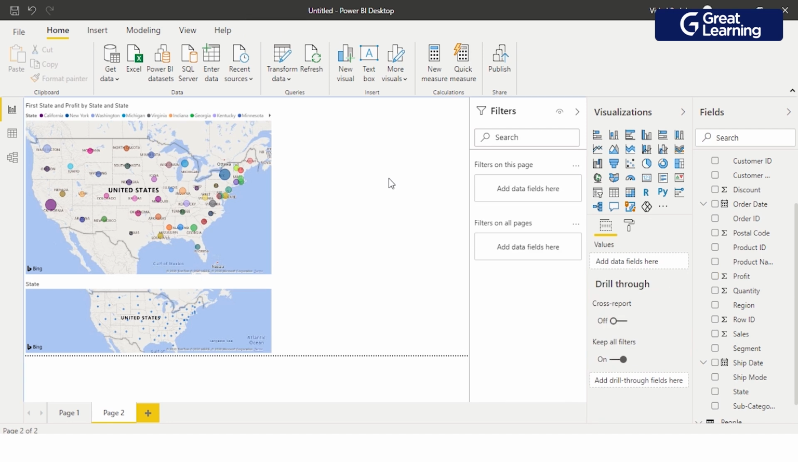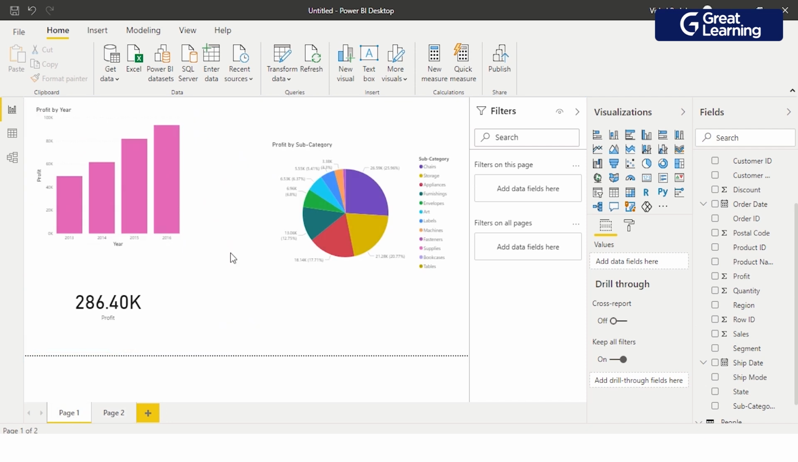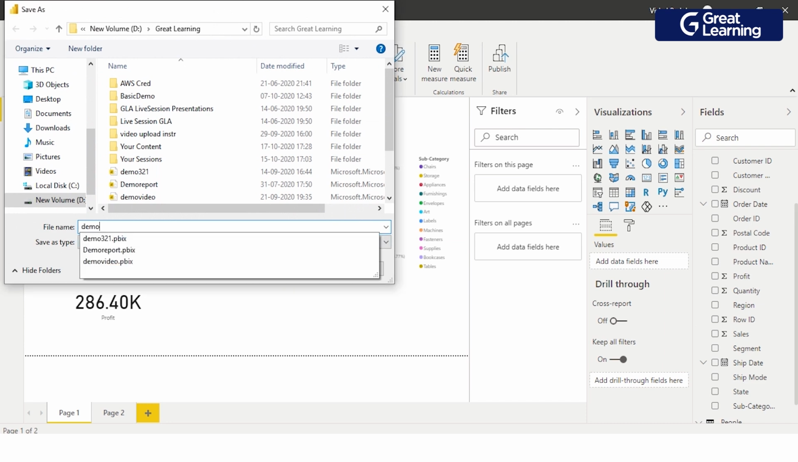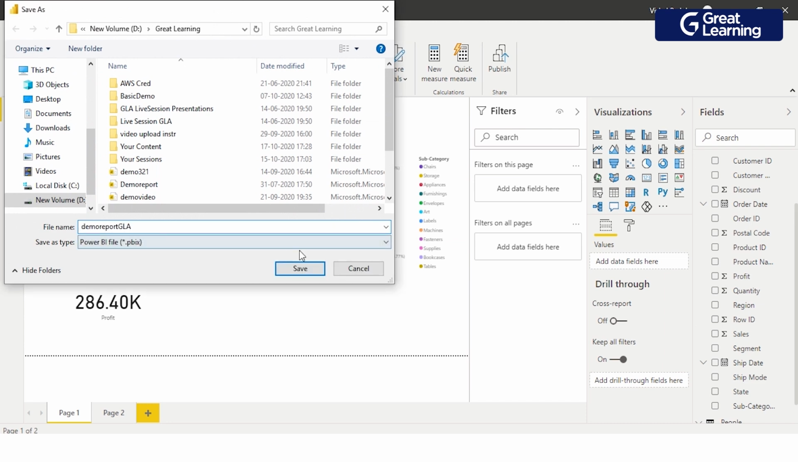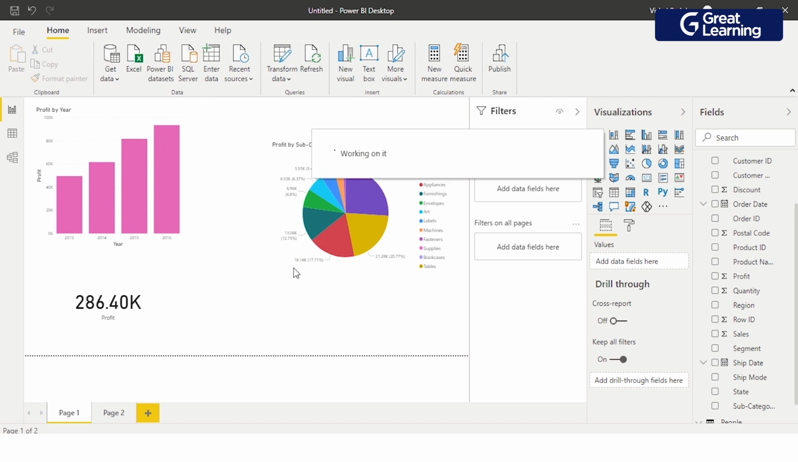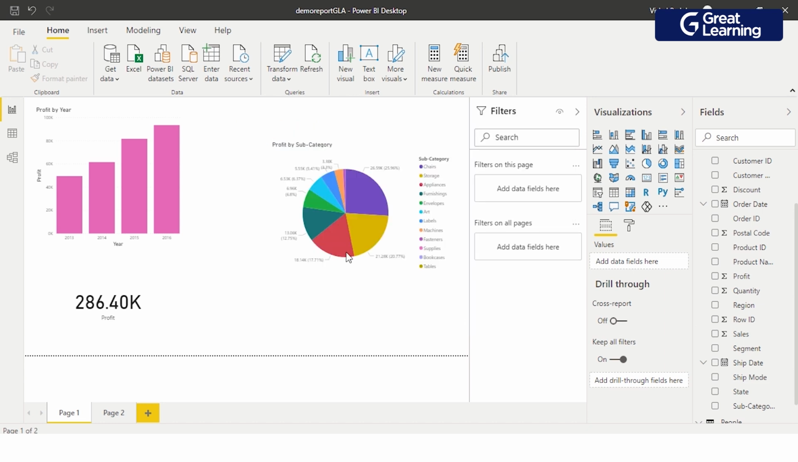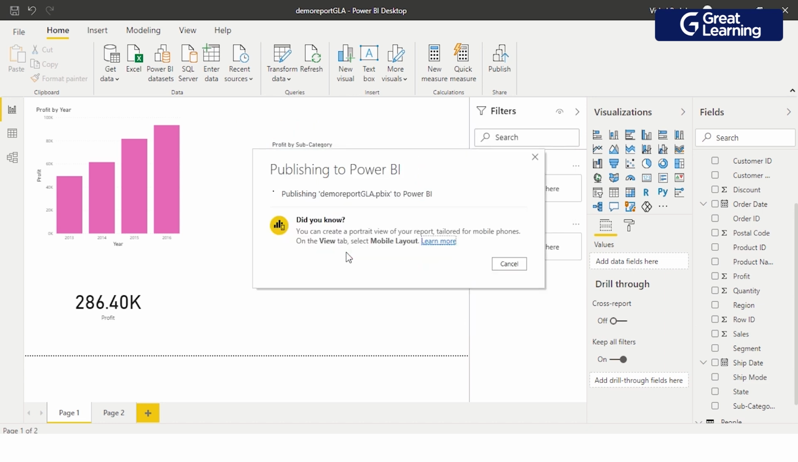But when you create a report, right? So you've created a report here, you can publish it. Let's try and do that. Let's save this report as demo report GLA. Let's just say save. Now it would ask me, do you want to open it or where do you want to save it to start with? Save it in my workspace. For this, you'd be needing your email ID. So make sure you have one.